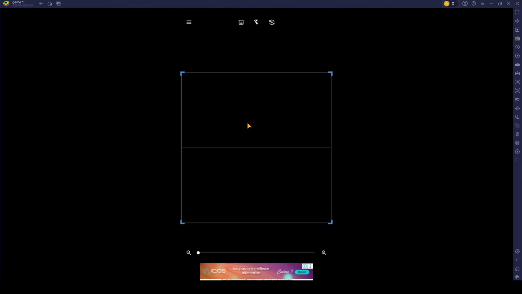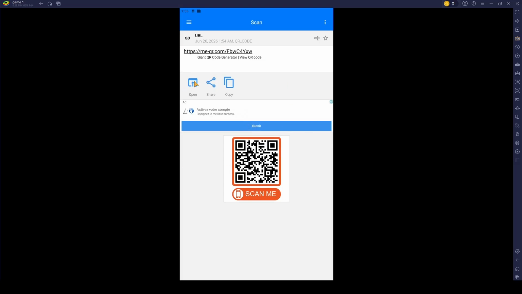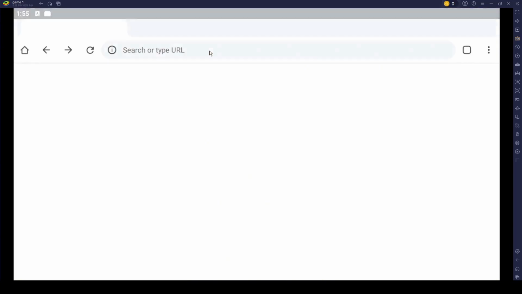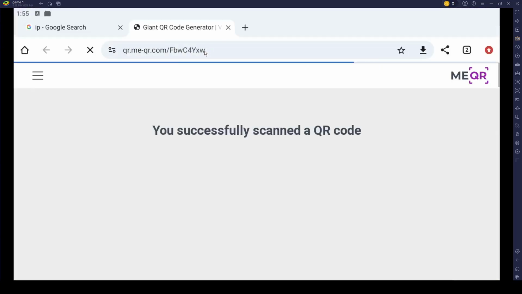After choosing the image, the app will analyze it and display the result instantly. If it is a link, tap it to open in your browser inside BlueStacks, checking the URL looks legitimate first. If it contains text or a code instead, copy it to your clipboard to paste wherever you need it.